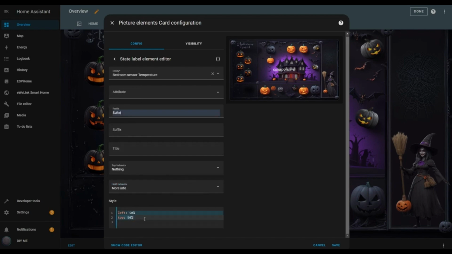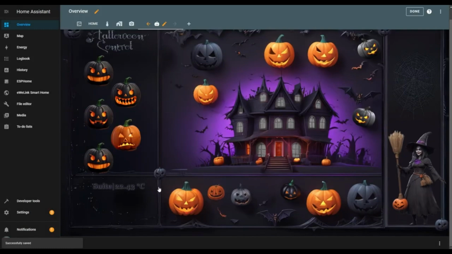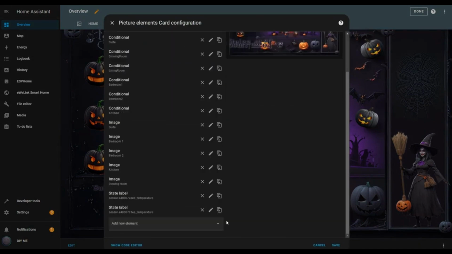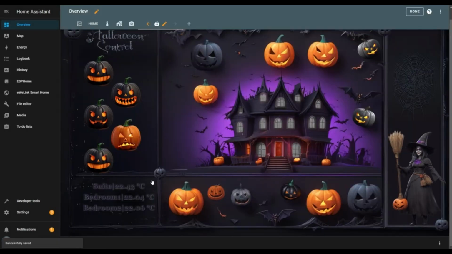In the style box, I'll configure the position, color, font, and add a shadow effect. I'll include this configuration in the description below so you can copy it if you'd like. Hit Save. Now we have the temperature for the first room. To add the remaining sensors, simply duplicate the element and update the entity and position for each one. Now, I've got all the bedroom temperatures displayed, and it really adds a nice touch to the dashboard. In the meantime, I've added another switch on the right side of the dashboard to control the living room light.